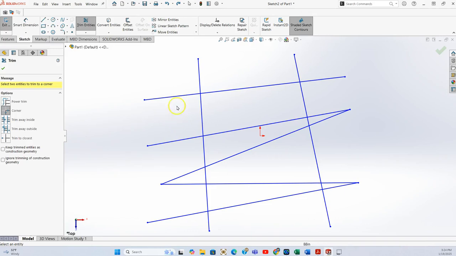What it will do is, you need to select the two lines. If I select this line and this line, it will trim the lines which are beyond the intersection point of these two lines. Whatever is beyond this point will be deleted. If I select this line, whatever is intersecting beyond this intersection point will be trimmed out. So if I select this line and this line, it will trim this way.